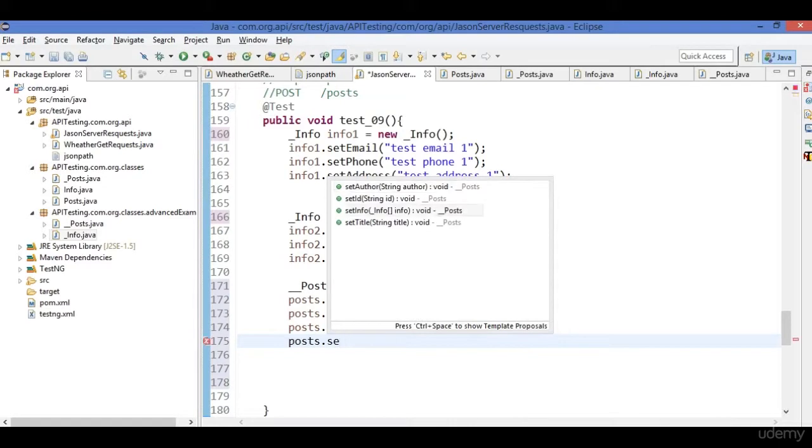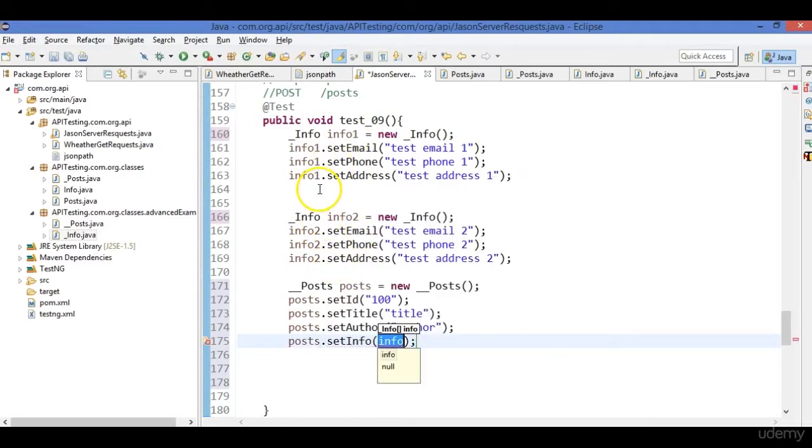Okay, post.setInfo, and in the info we'll be giving an array which is of both of these info. So how will we give? We will make a new Info object, new Info array, which has both of these, this info one and info two, and it will be passed in an info array. So this is how we pass it. It's giving an error. Set info new info. Yeah.